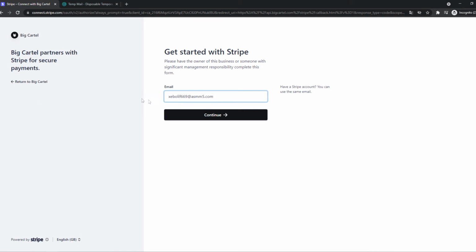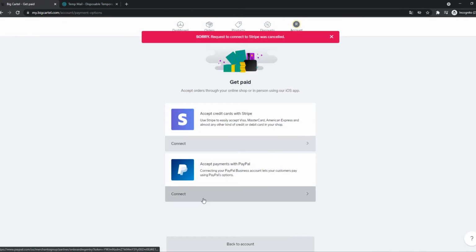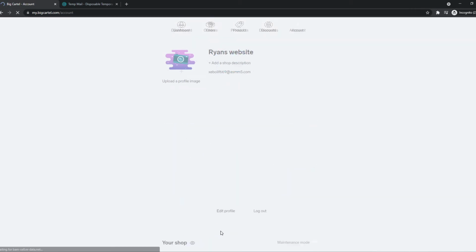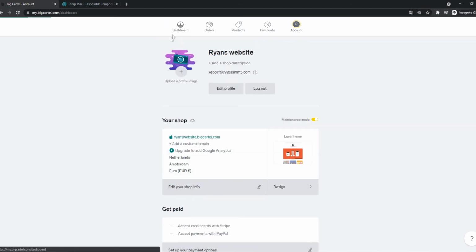So if you don't have a Stripe account, you can even create it here, and that's what I know. It's just super easy. Same goes for PayPal. You just want to hit connect here, follow these steps, and then you can connect PayPal as a payment method. Nothing crazy. Let's go back to our account and go to dashboard.